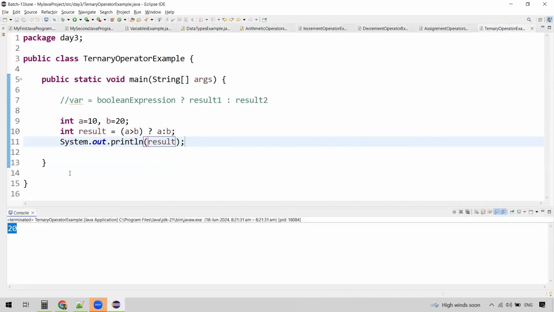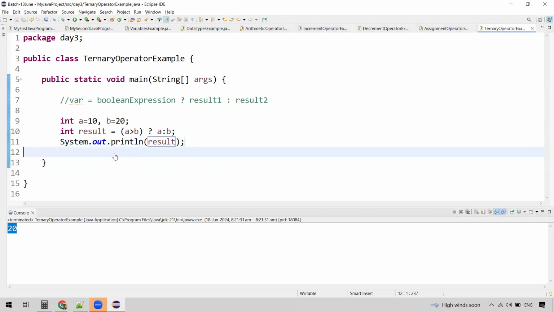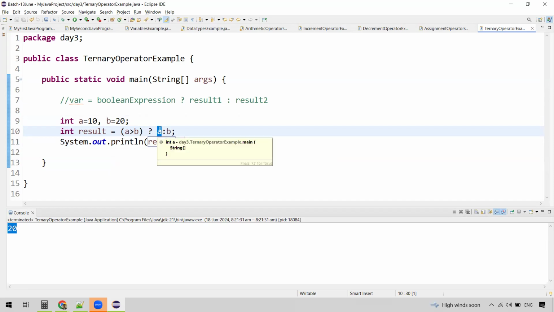So see, 20. What is 20? Value of B, right? So how did this come? A greater than B, is it true? It is false. If it was true, then question mark A, right? So if this expression is evaluated to true, then whatever comes after the question mark will be assigned to the result. If it is false, then whatever is after the colon will be assigned. What is after the colon? It is B, right?